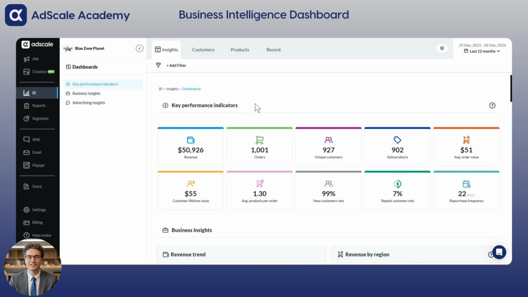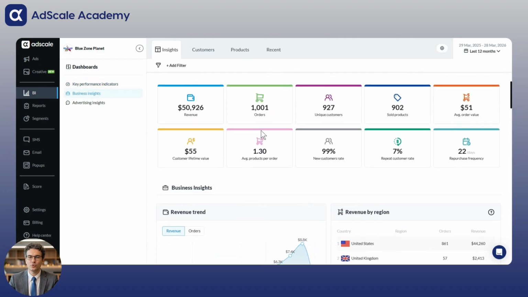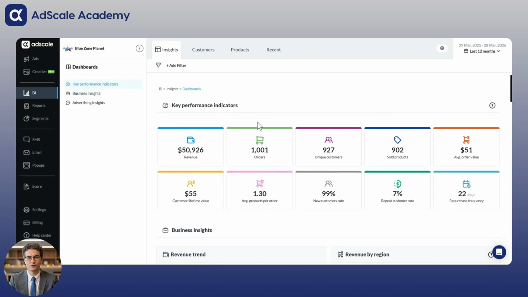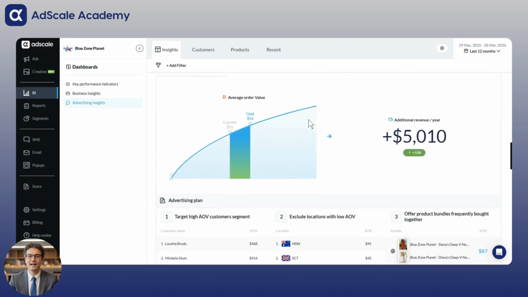Today we're diving into the BI, the Business Intelligence Hub of your store. Whether you're on Shopify, WooCommerce, or any other platform, AdScale pulls all your store's data directly into this powerful tool. One of the best features here is Advertising Insights. When you click this, the AI shows you exactly how to improve your results. For example, it might suggest increasing your average order value. This is a huge factor when you're ready to scale your ads.